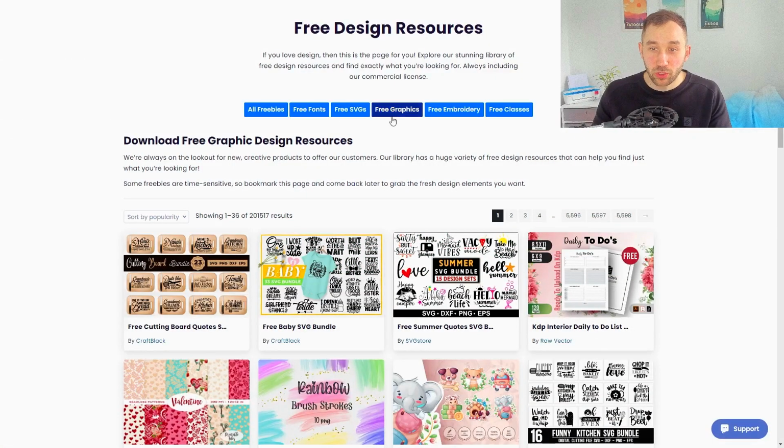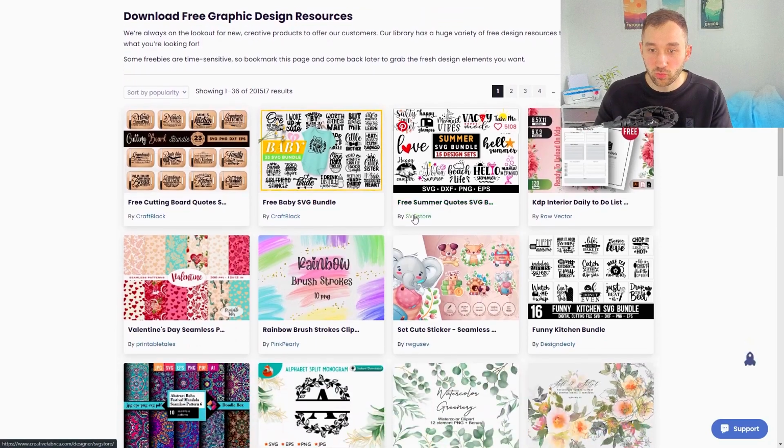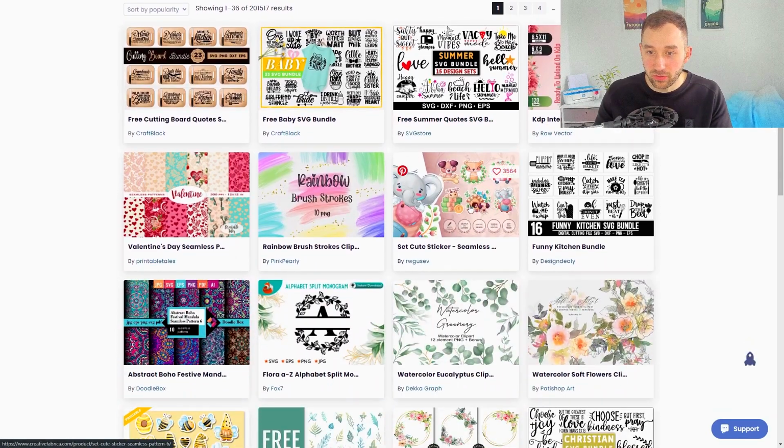But before that, we're going to look at the free graphics section, which is where most of the value is hidden, in my opinion. So we've got tons and tons of really nice graphics that you can use for print on demand. There's these stickers right here of different animals.